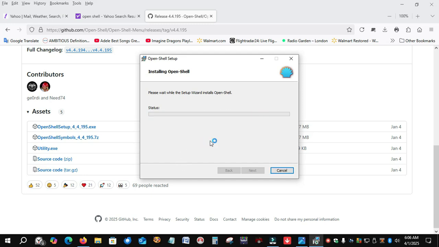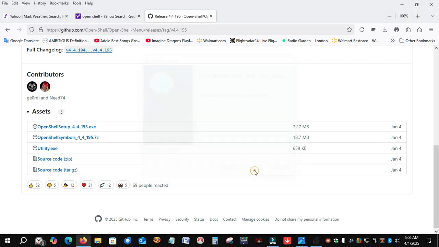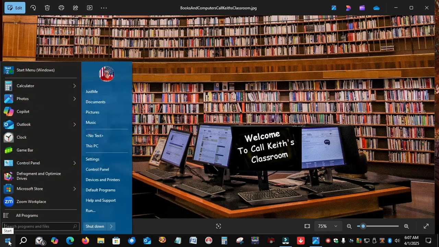And it's installing it. It's done. Complete the Open Shell Setup Wizard. Click the Finish button to exit the Setup Wizard. Finish. Ta-da! It's done. Now, hey, we can get out of all this. We can close the browser just like that. Now we're back to the beginning. Now we're going to click on Start, the bottom left-hand side. And ta-da! You got 2 rows of choices.